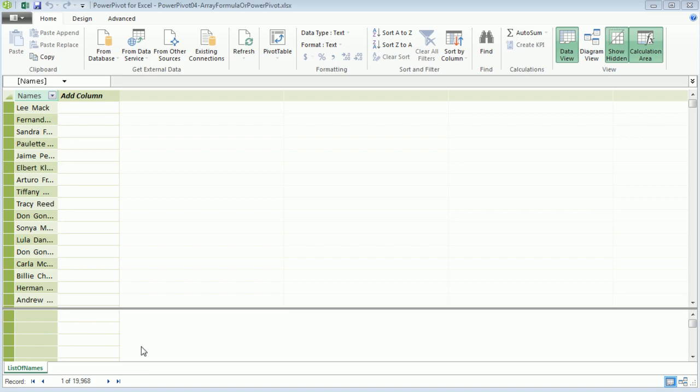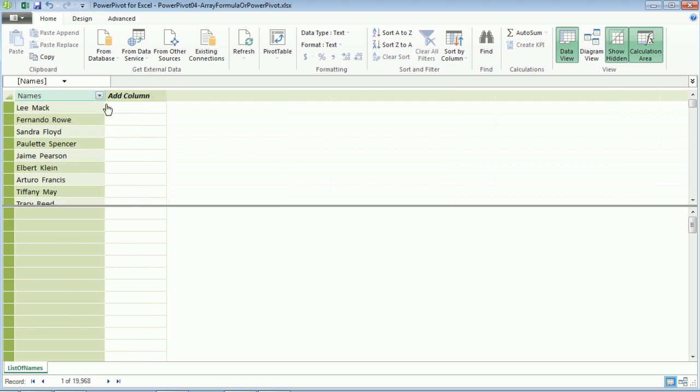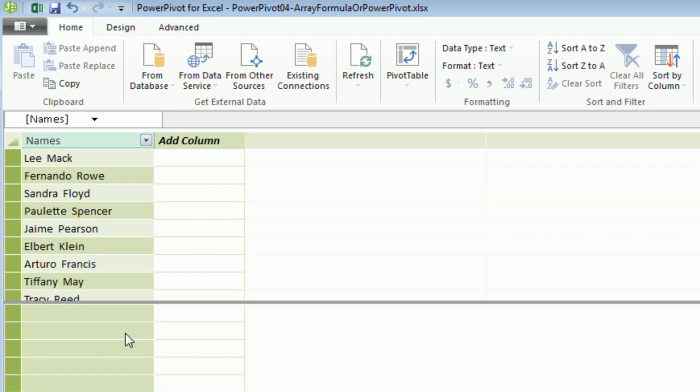Down here is the measure grid. This is where we can create our calculated fields. I'm going to point to the gray bar and click and drag up. Point to the column and click and drag, just to give us a little breathing room there. Now, just as in video number 1, we're going to use the measure grid.